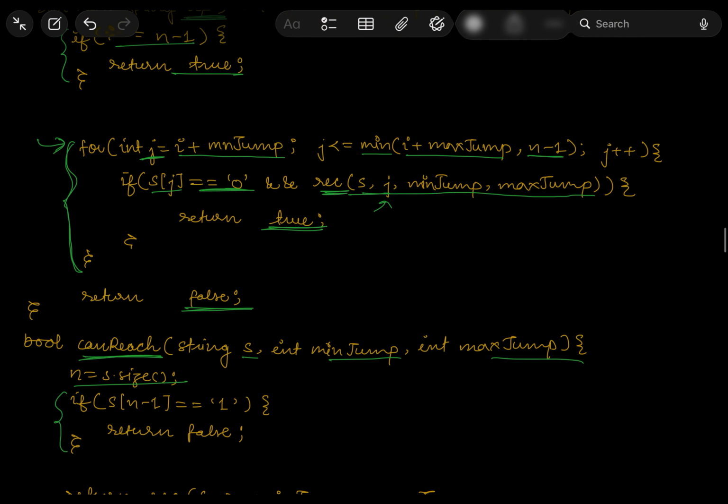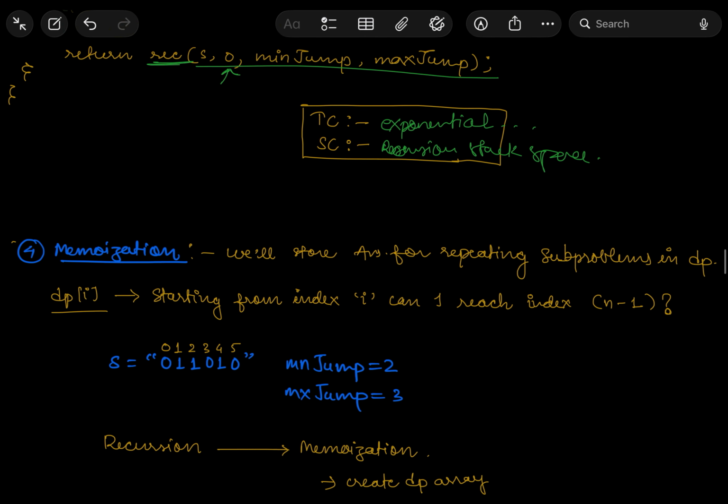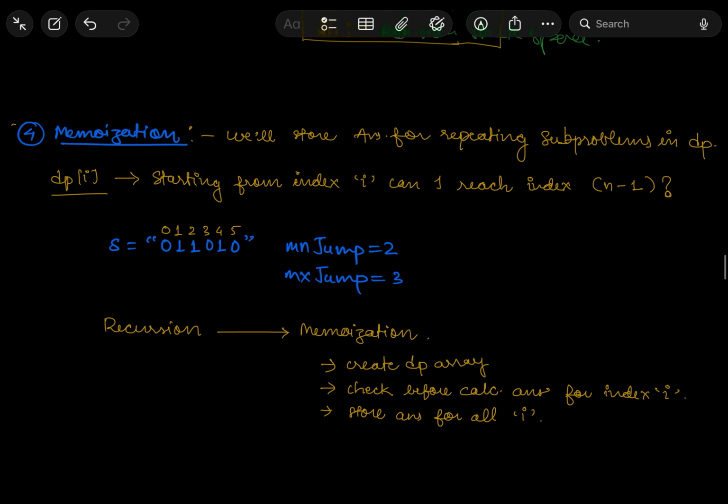Now let's memoize this approach. We will store the answer for the repetitive subproblems that we see, as we do in DP also. So here, what does DP of i represent? It represents that starting from index i, can I reach index n minus 1? Is it possible? This is what DP of i represents.